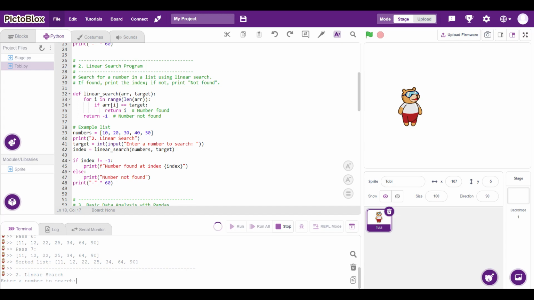Inside the for loop we are using if array of i is equal to the target. Then if it is equal to the target, the number is found. If not, then not found. Here is an example where we have an array of 10, 20, 30, 40, and 50.